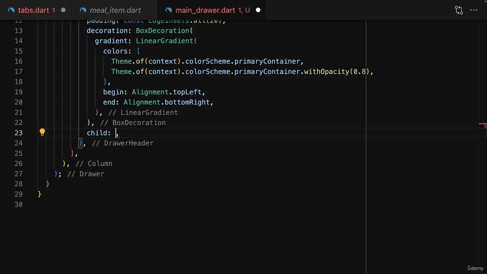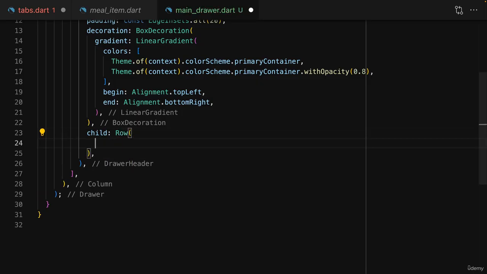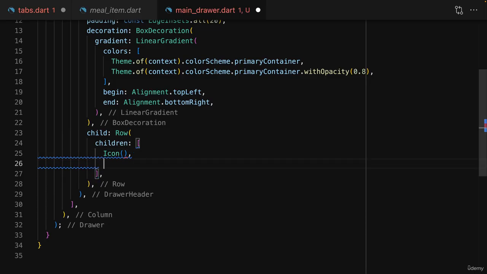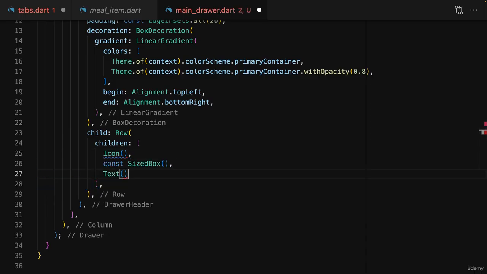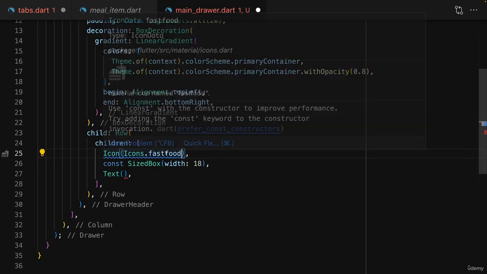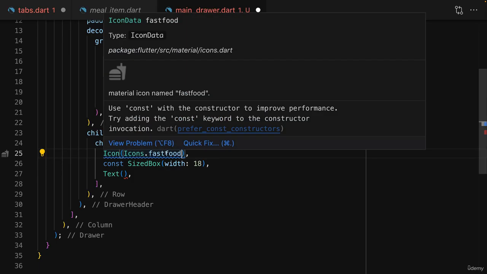And for that here, I'll add a row as a child because I want to have multiple items next to each other inside of that drawer header. And the items I do want to have next to each other here are an icon and then a sized box to add some spacing and then some text. Now for the spacing, I'll use a width of 18 pixels. For the icon, I chose the fast food, which is a built-in icon, of course, that looks like this.